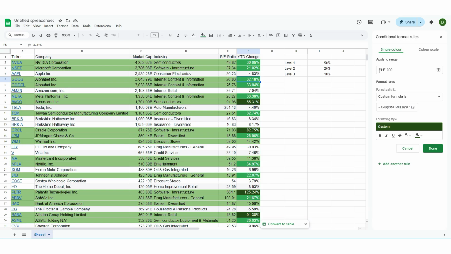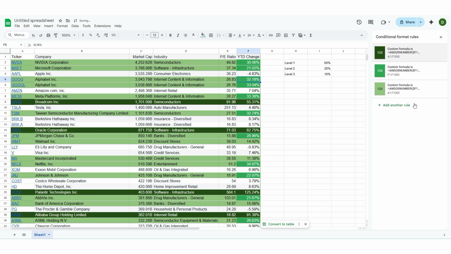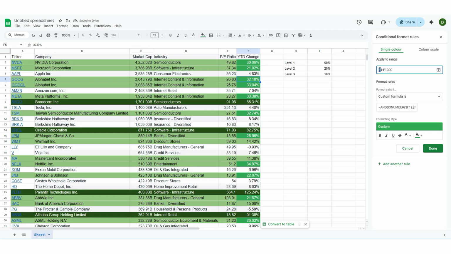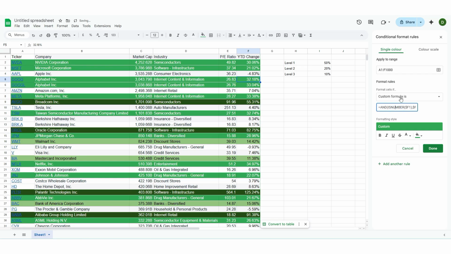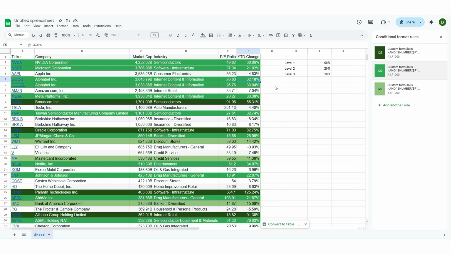But actually the one thing I forgot to do is change this to A1 as well. So it's always important to make sure that you not only change the rule, but you change the range to make sure that it's applying to all those values. And as I click away, you'll see the formatting rules now have applied.